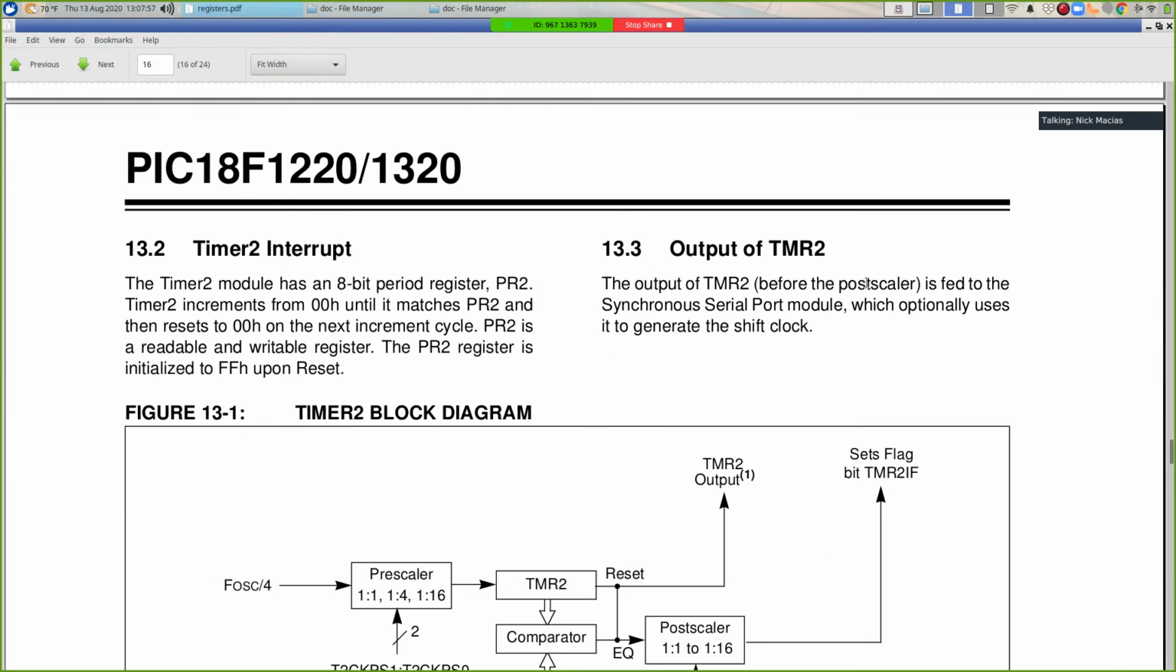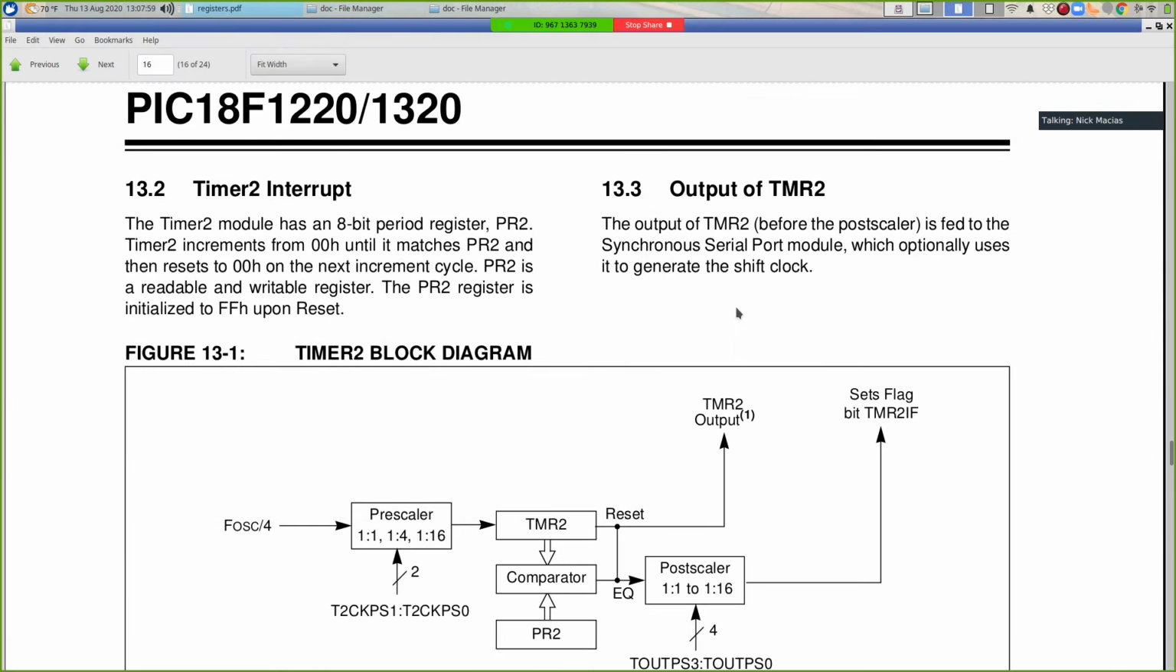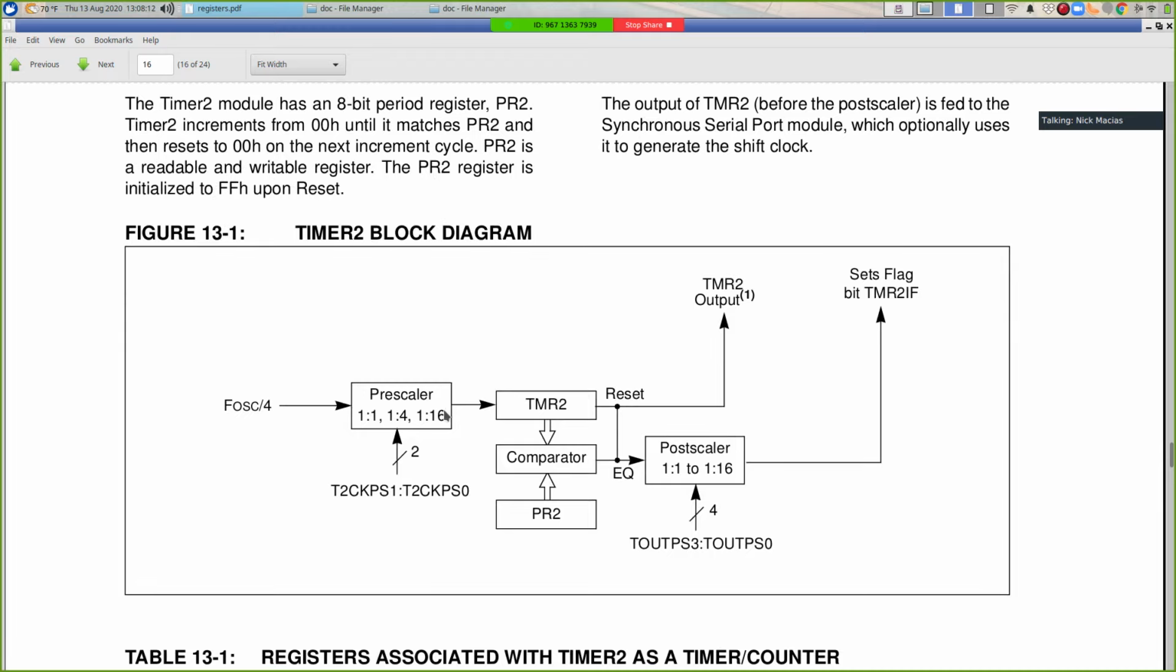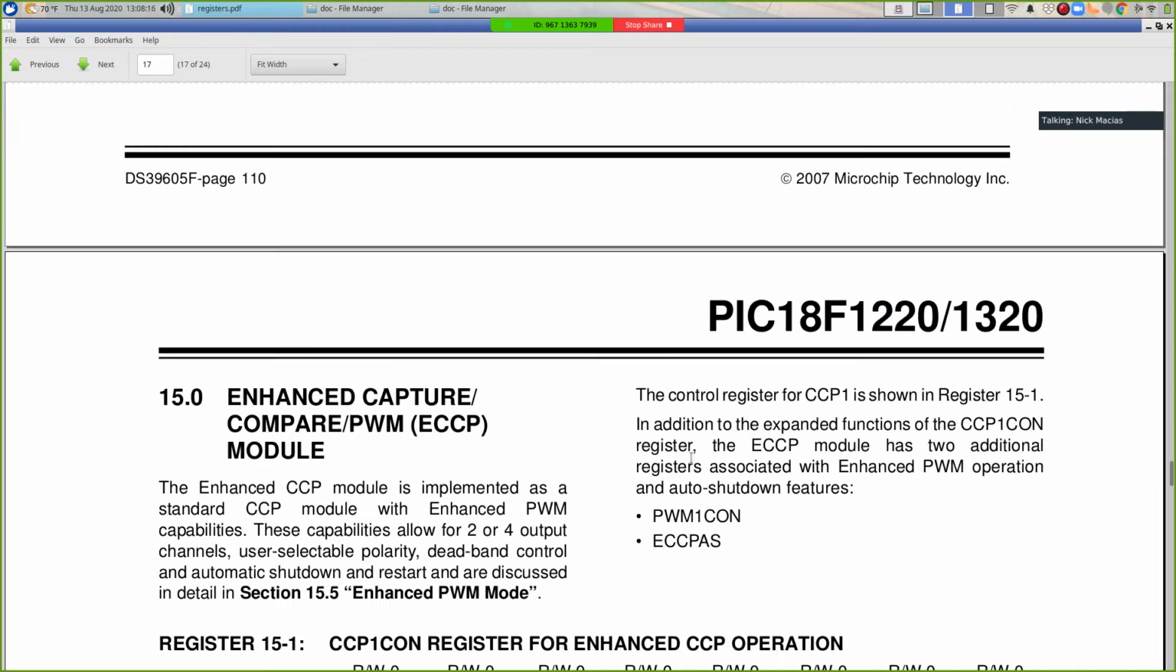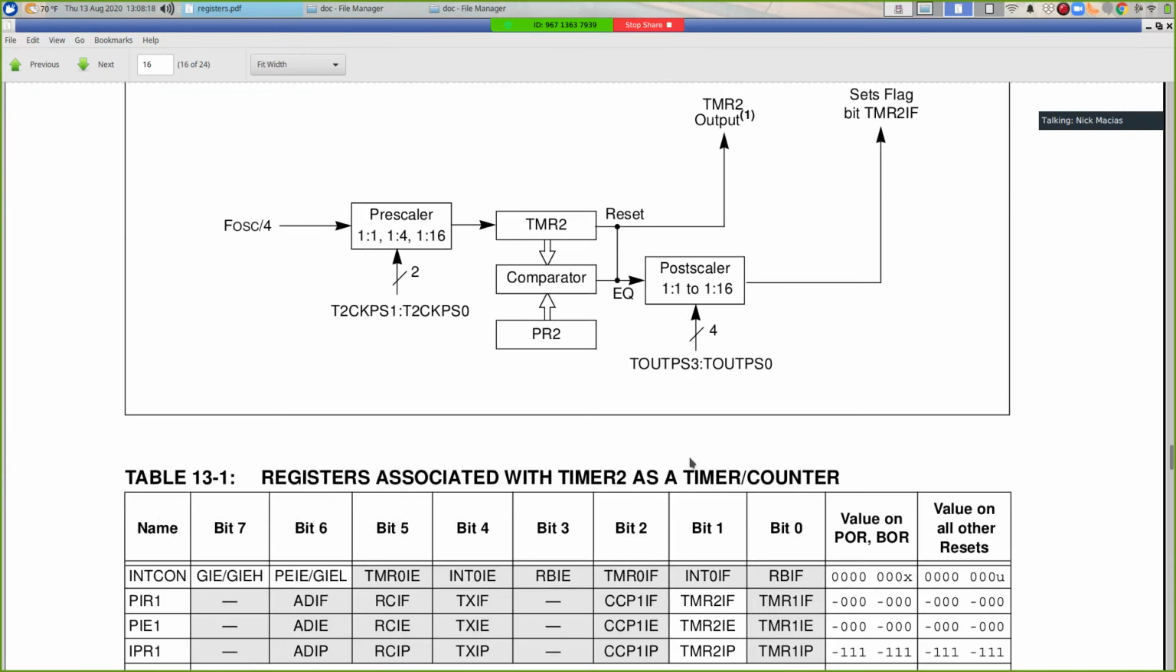Timer 2 is the real oddball. So there's a few significant differences for timer 2. Number 1, it's only an 8-bit counter. Does not have a 16-bit mode available. So that's one difference. Number 2, it has a prescaler and a postscaler. Okay, the prescaler can be 1 to 1, 1 to 4, or 1 to 16. The postscaler can be anything from 1 to 1 through 1 to 16.